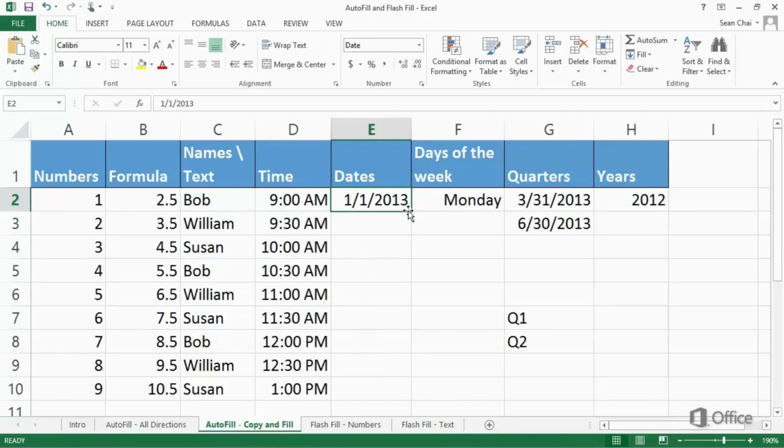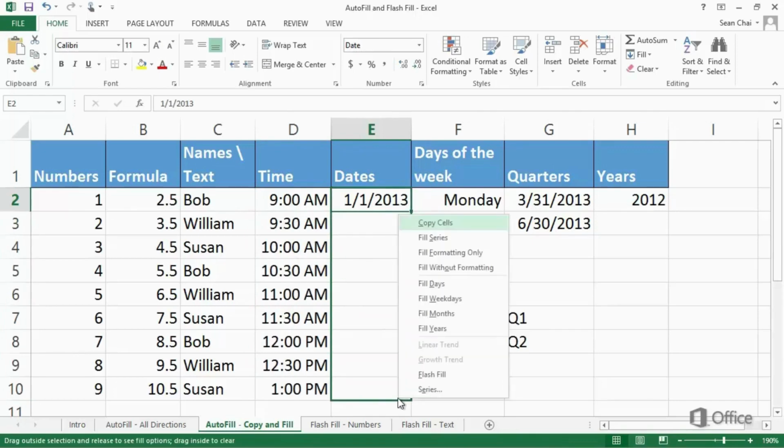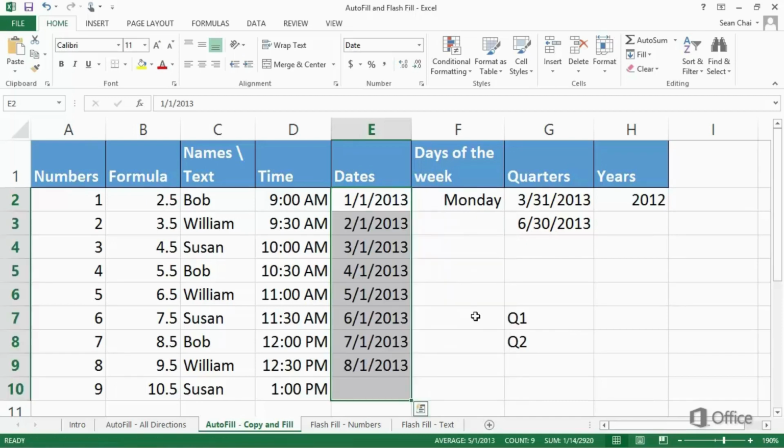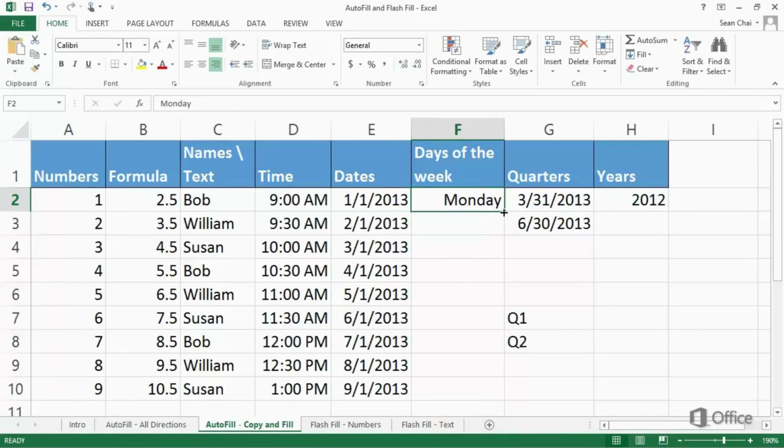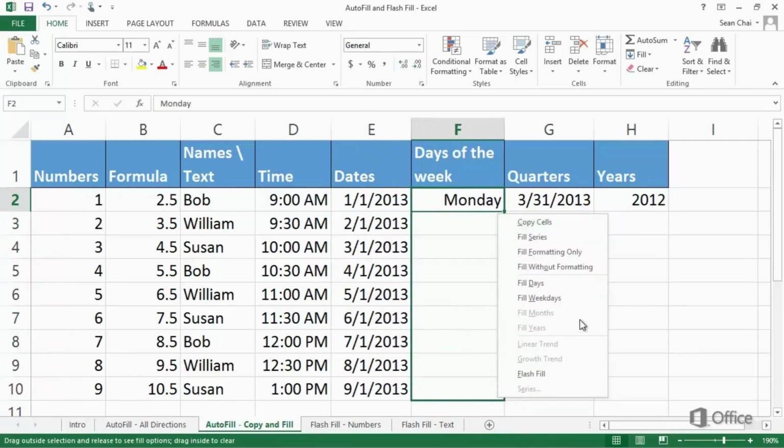Autofill has many options when creating a series based on calendar data. With dates, you can fill days, weeks, months, and years. When you're working with days of the week, you can fill in all 7 days or just weekdays.